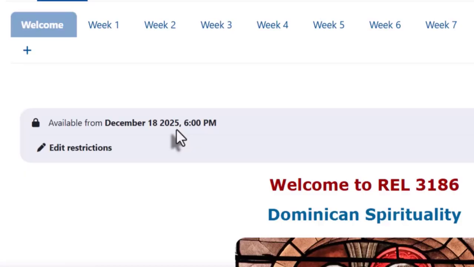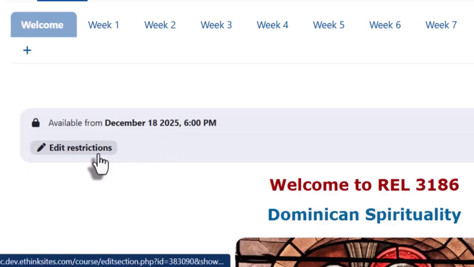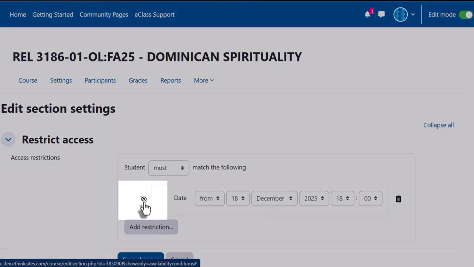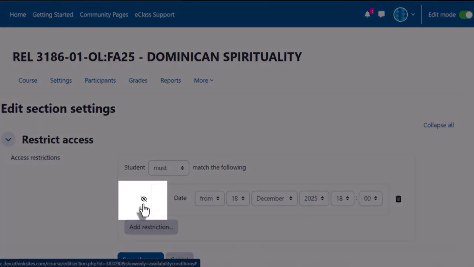If you prefer for the tab to be completely invisible to students until this date and time, click Edit Restrictions and select the eyeball icon. If the eyeball icon has a cross through it, it indicates that the students will not be able to see the tab at all until they meet the condition, in this case, the date.